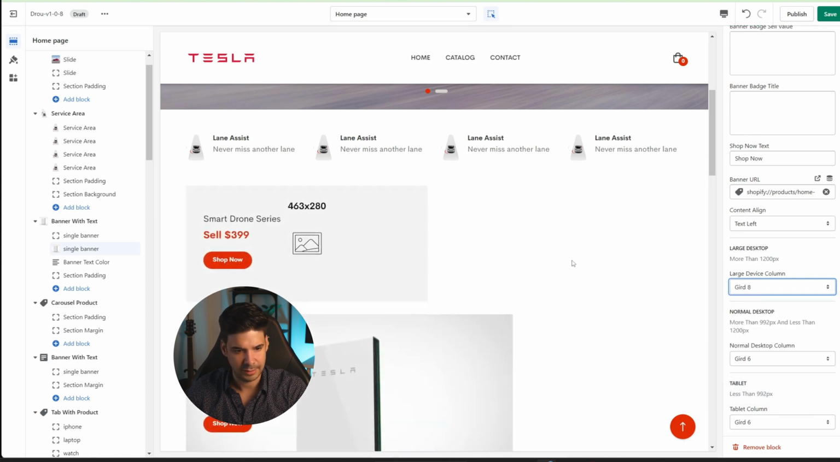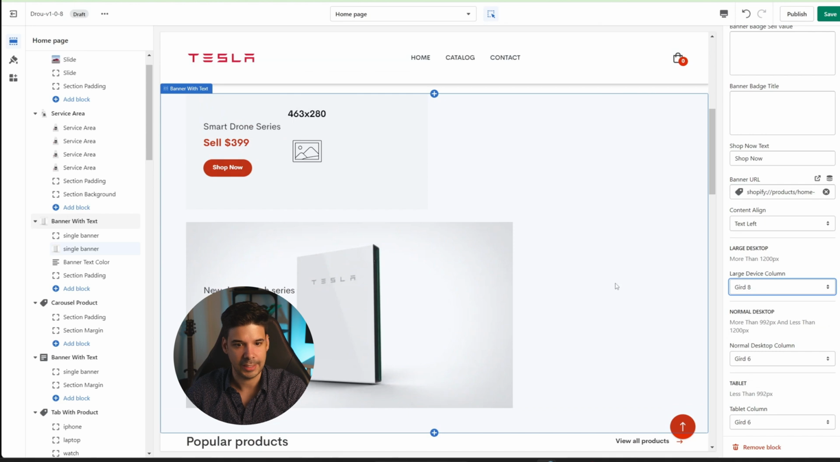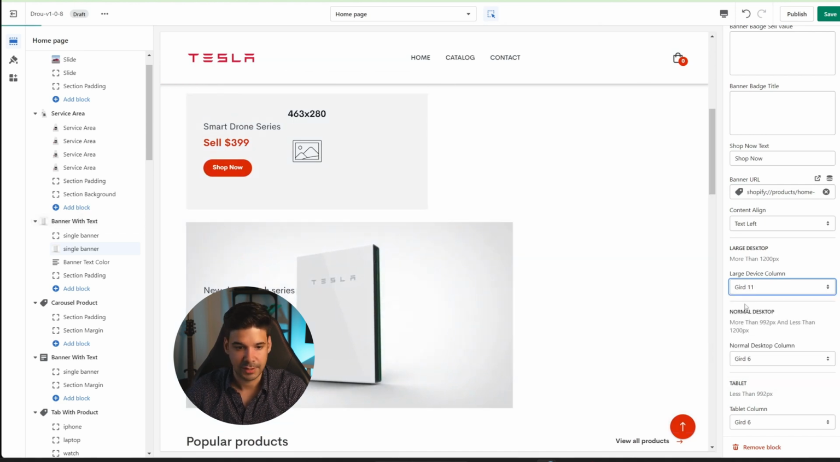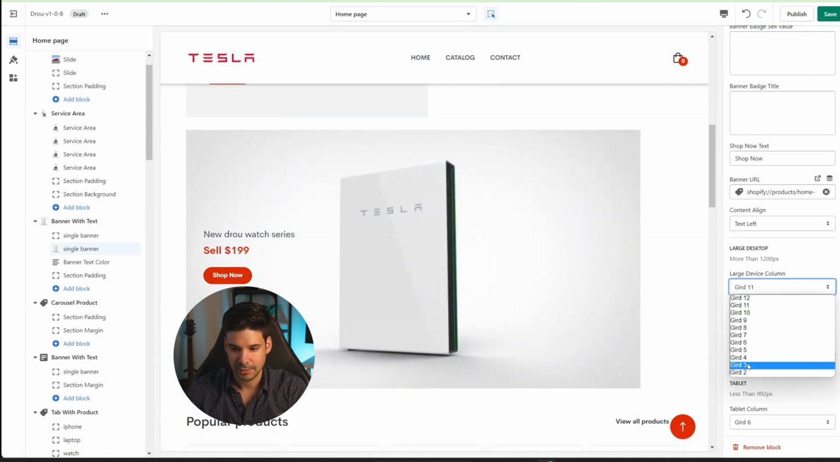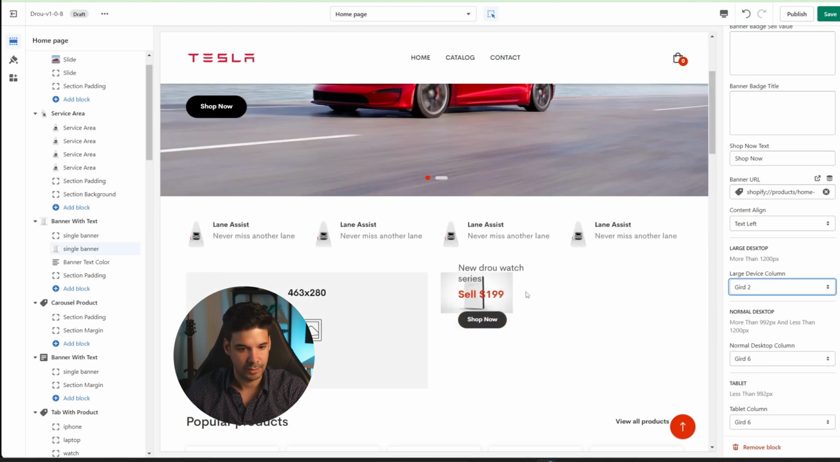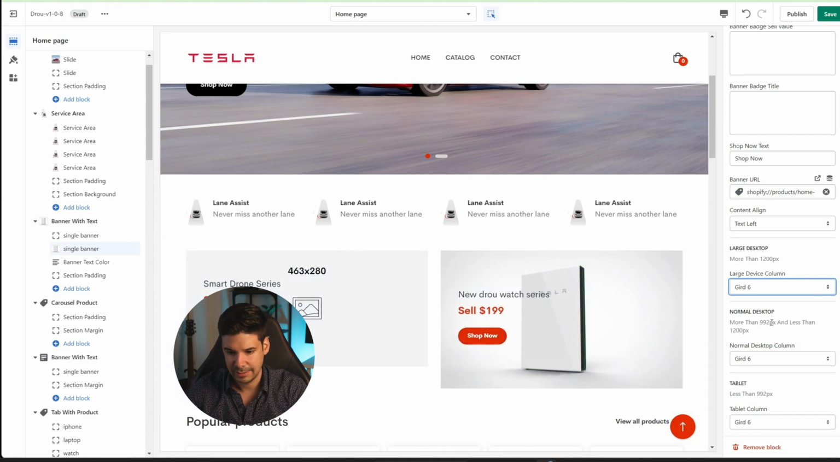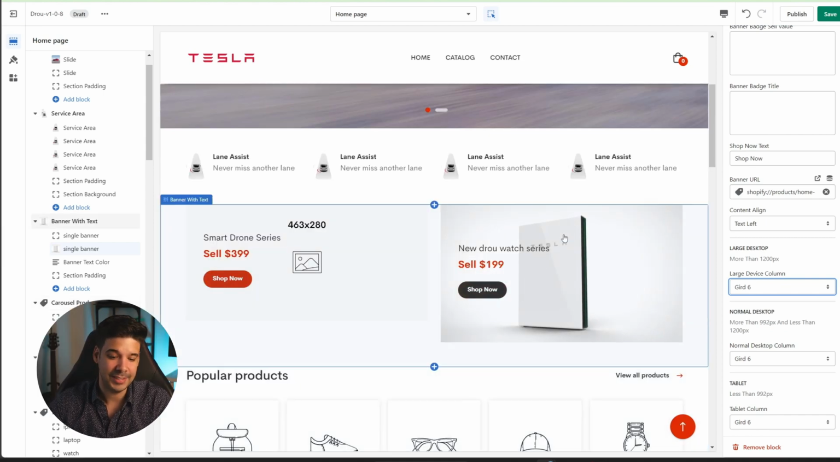Let's see number 8. Oh, to make like a grid layout of big things. That could be cool, you know? Yeah, so you can make it bigger or smaller. All right, that's kind of cool. But let's just leave it at 6. So yeah, I'm gonna have to actually edit this image.